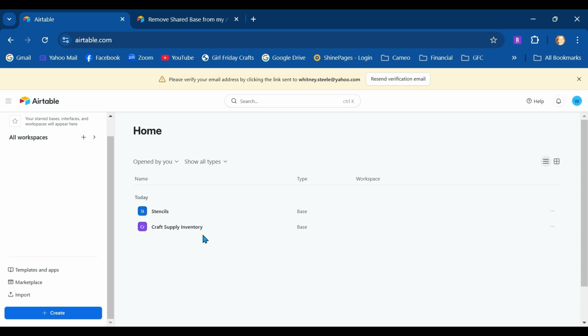So this is also really good if you are a craft business owner and you need to keep your personal inventory separate from your business inventory. You can create separate bases. You can have a business supply inventory, personal supply inventory, or business stencils, personal stencils, business inks, personal inks. And in the business one, you can create all kinds of information that will help you track your inventory and sales and anything like that if you wanted to do that.